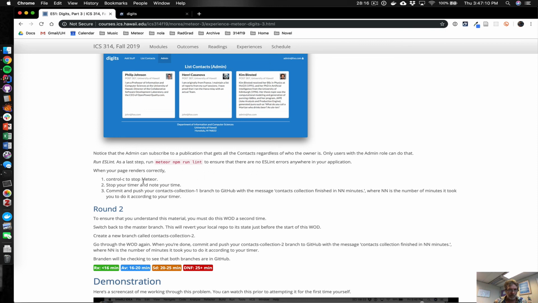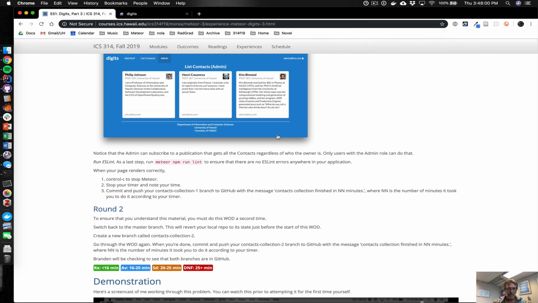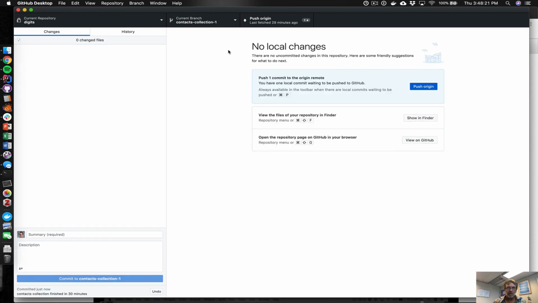So our page renders correctly. We can Control C. We already did that. Stop your timer. Note your time. So we're going to round this off to an even 30 minutes. And commit and push contacts collection 1 branch to GitHub with the message contacts collection finished in 30 minutes. Commit, and we'll push to origin so that it's up on GitHub.